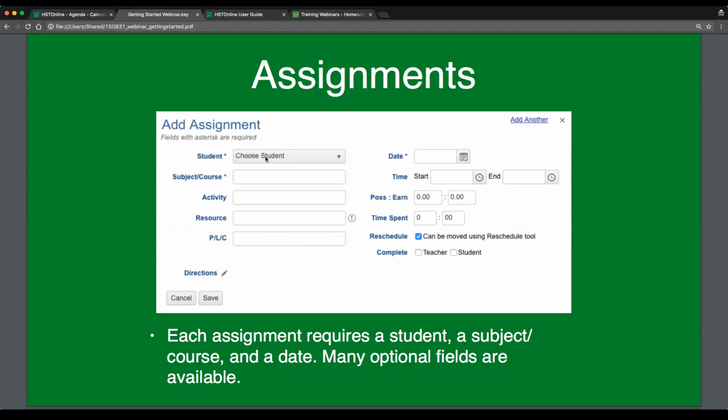So for example, you can select your student here. You can choose the subject course. You can have an activity. Activities can typically be anything really, but we like to think of activities as say like a lesson or a quiz or a test or a field trip. You can have resources associated with an assignment. And so a resource is typically a book that you might have in your library. PLC stands for page, lesson, chapter. So that's where you could put pages 15 to 20 or lesson 1 or something like that. You can set the date for the assignment. You can have a start and end time for the assignment. If you don't have a start and end time, it'll just show up as an all-day assignment.